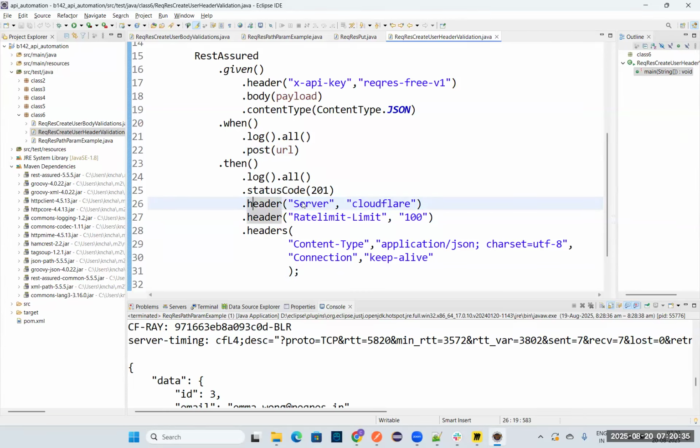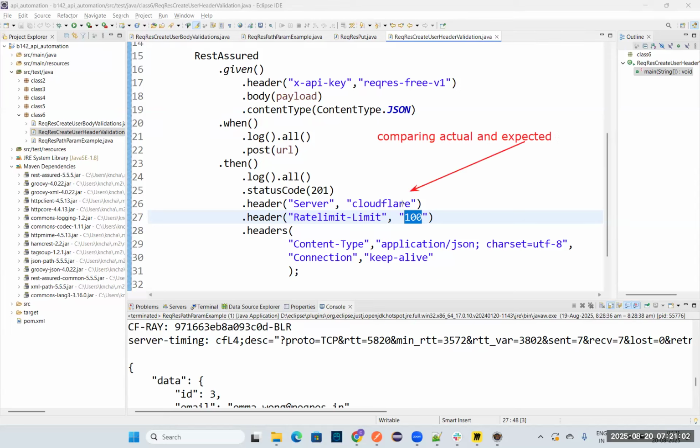Dot header, we have to give the key and the expected value. Again, the key and the expected value. So validation is basically comparing the actual and the expected. Comparing actual and expected. Now we have to give the actual in the sense that it has to extract the actual. Expected we give. The actual it has to extract when we give the key.